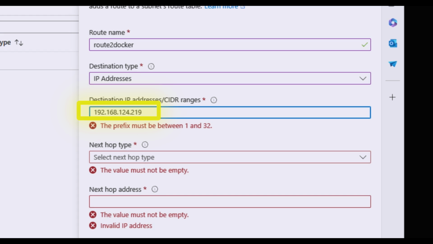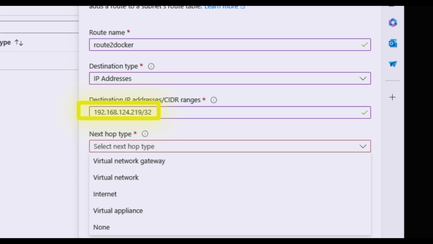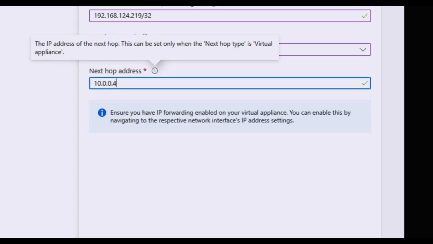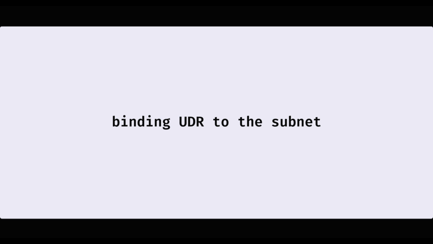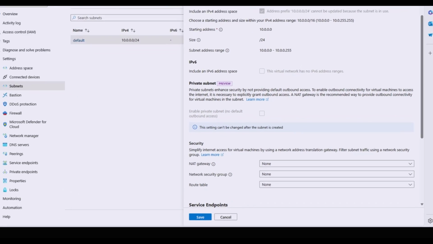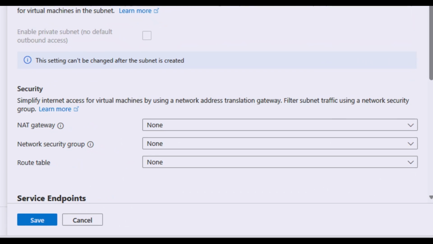The destination will be the IP address of the container. Since we are focusing on a single container, the mask should be 32. The next hop is the Windows host. The second step in UDR configuration is to bind the route table to the subnet. Once you've assigned the table to the subnet, the packets can reach the Windows host.